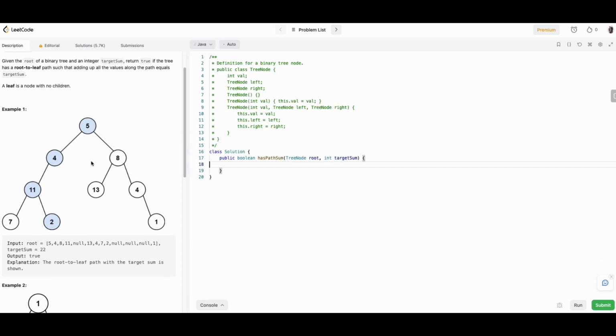Here's an example where they've given a tree and a value of 22. If we go down this path 5, 4, 11 and 2, there's a path all the way from the root to its leaf where the path value is equal to the target sum.